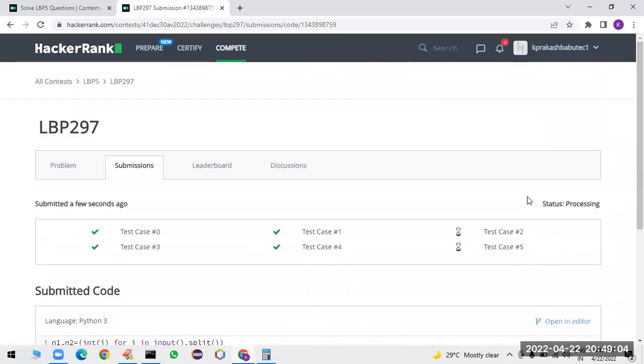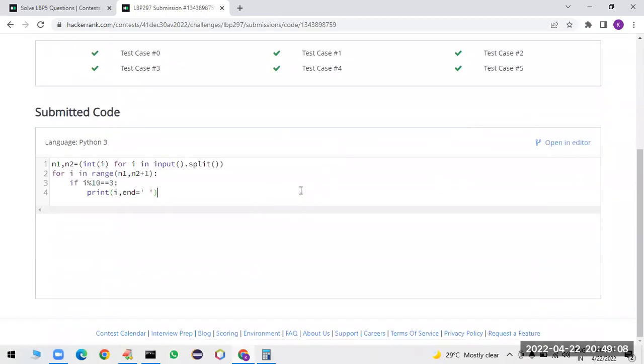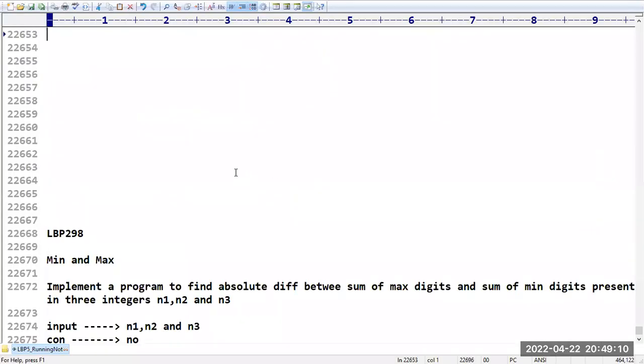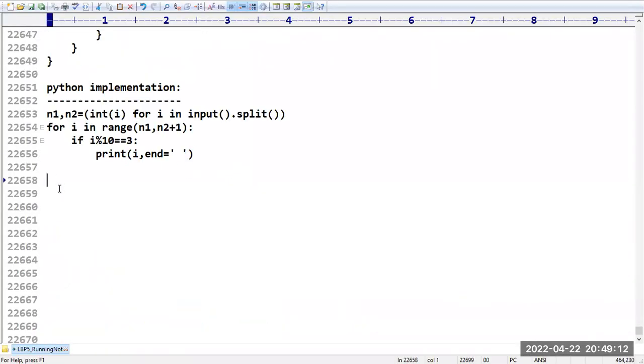Okay, so hope it is very clear for you people, sir. So please confirm, do you have any doubts in this program, sir? Please confirm. Any doubts in this implementation, friends? Please confirm.